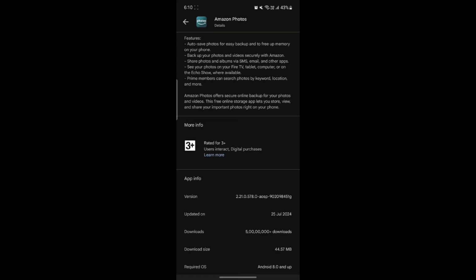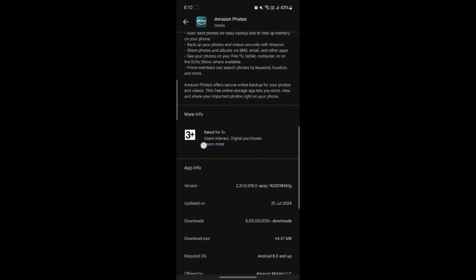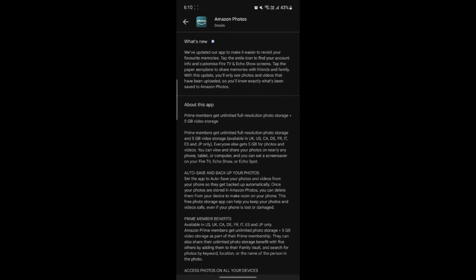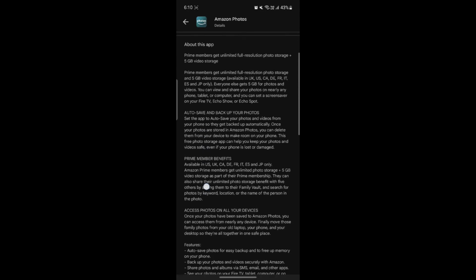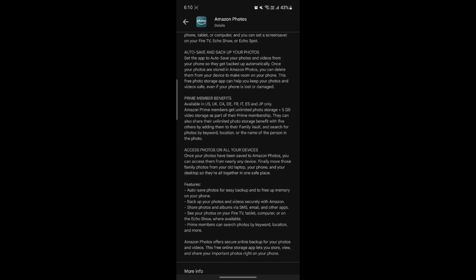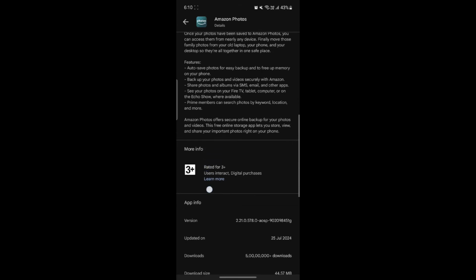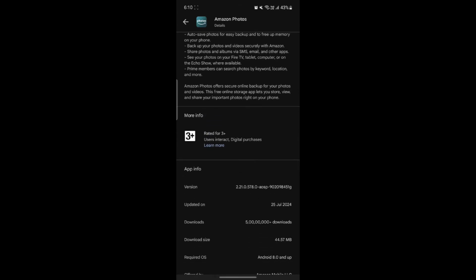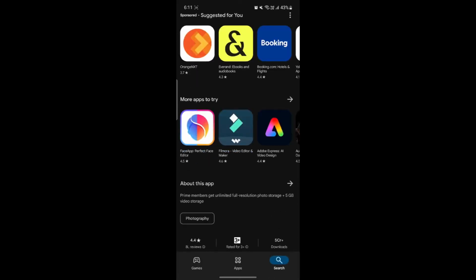Organizing and searching. Amazon Photos uses machine learning to automatically organize your photos by people, places, and things. The search function lets you find specific images based on keywords, dates, or objects in the photos. Sharing and collaborations and editing tools are also there. You can easily share photos and albums with others via email, social media, or a shared link. This app contains basic editing tools for cropping, rotating, and adjusting brightness and contrast, along with filters to enhance your photos. And the secure storage option, which offers secure encrypted storage, and your files are even safe if you lose your device.